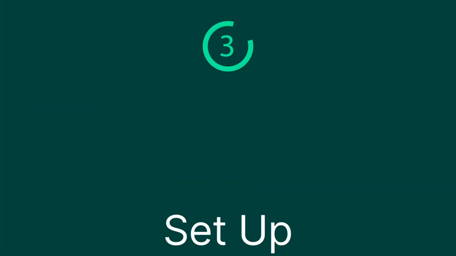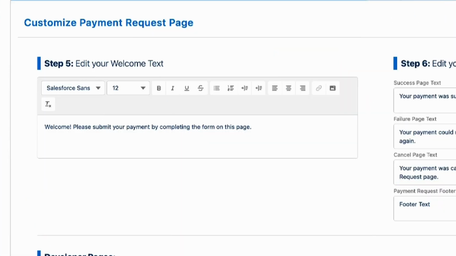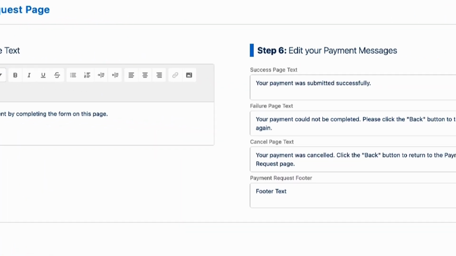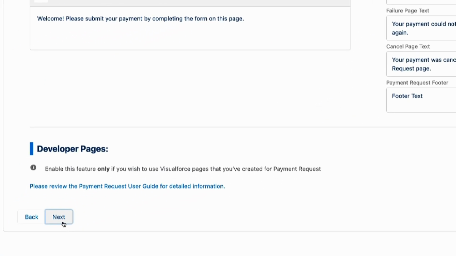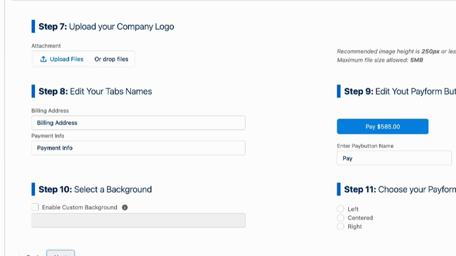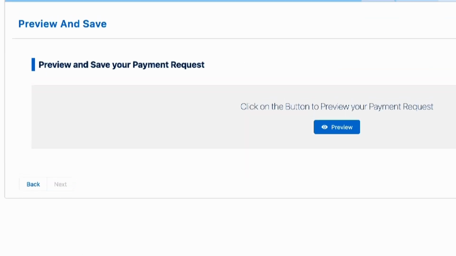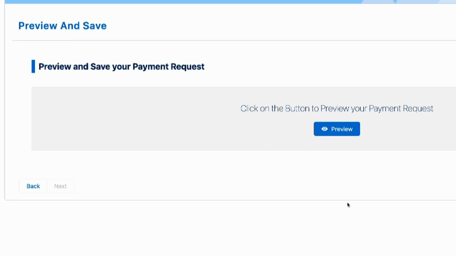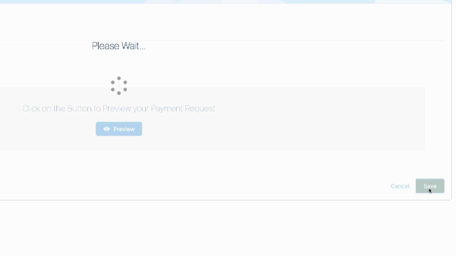Step 3. Set up payment request layout. This includes customizing your welcome text. Here you can also set up your success, fail, and cancel text. Here you can also set up pay from location and company logo. When you have your layout configured, go ahead and click Next. Here you can preview your layout if you like, but do be sure to click the Finish button to complete the payment request setup.